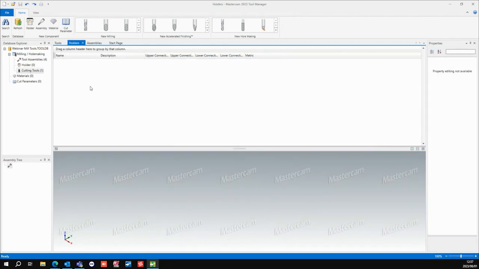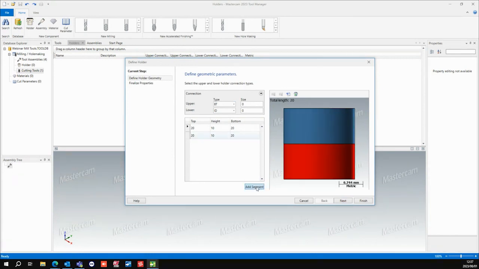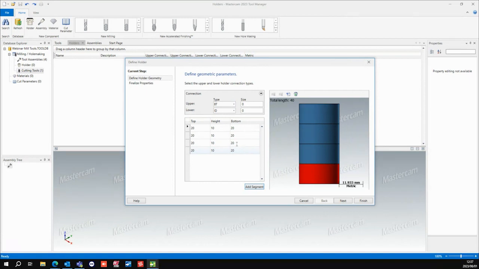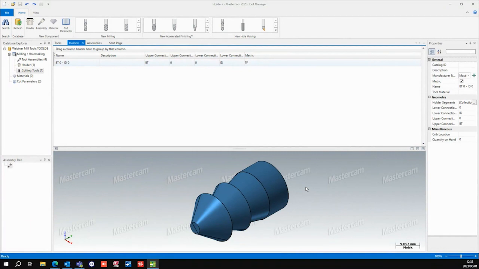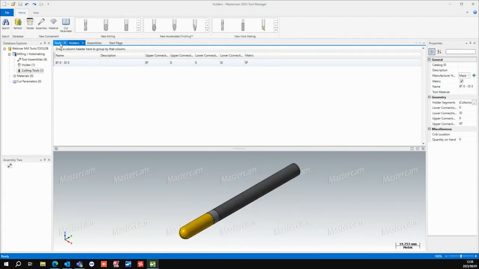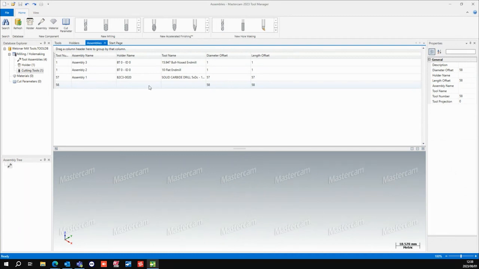Same with the holders now. In the holders tab, there's nothing. I go to the top over here where it says holder and I click on it. Once again, it's the same window as inside Mastercam. I'm going to add 4 segments and I'm going to adjust them 10, 15, and 5. Click on next and finish, and there's my holder.